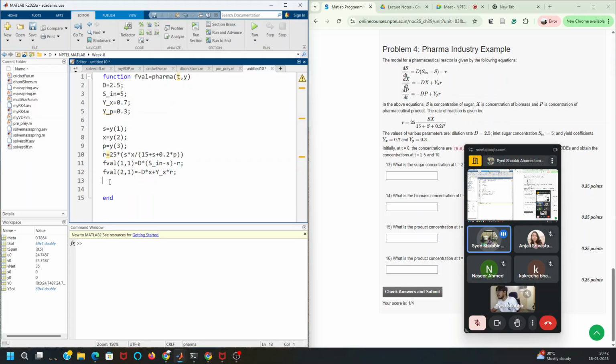So here we have three functions, so I have to define one more function, F3, which equals minus D into P plus YP into R.